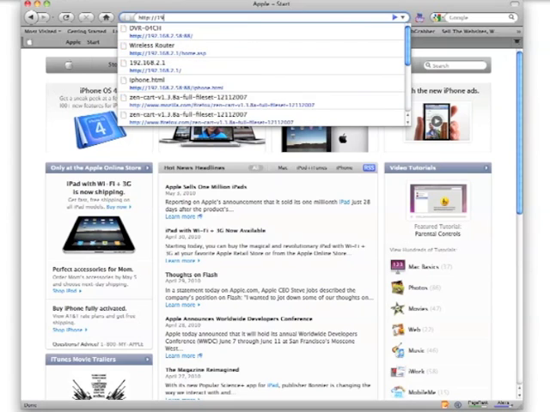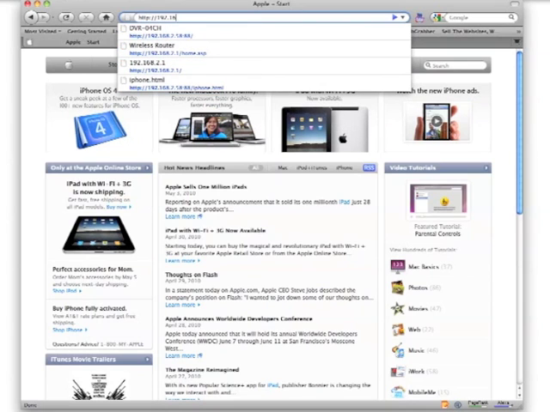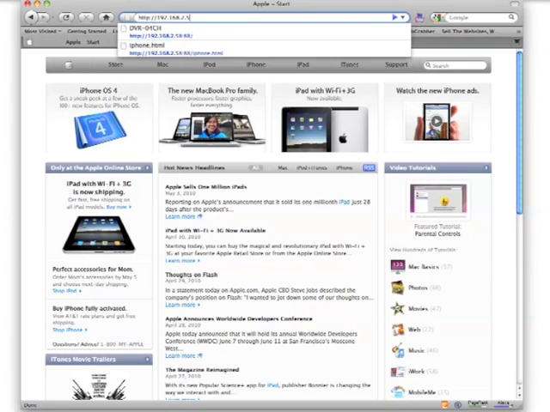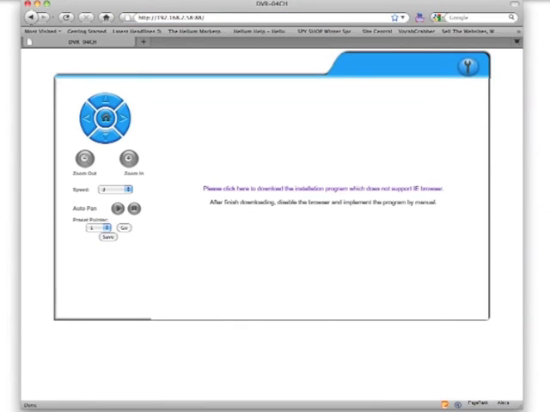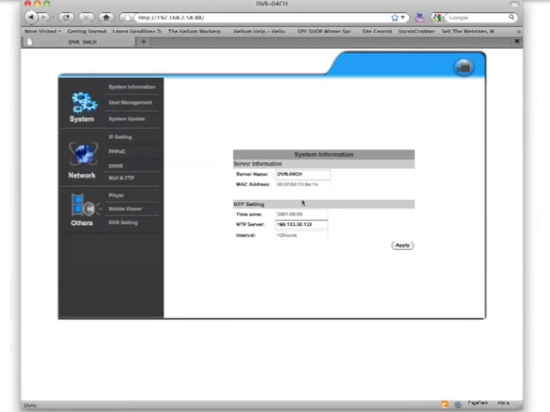http:// and then it's going to be 192.168.2.58, and then we changed the port number, which is the 88 at the end. So you're going to want to make sure every time you do this to put in 88, and that's going to be the port number that we're going to use. So if we put in 88 and we hit enter, we can see how we get the DVR settings here for the machine that we just set up.